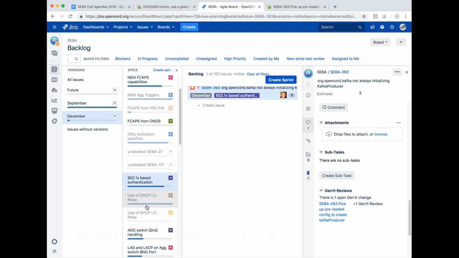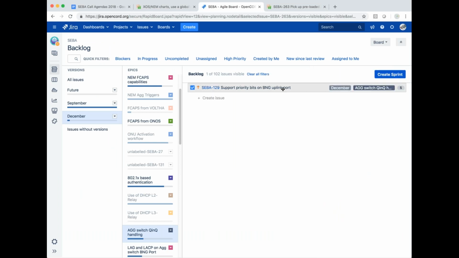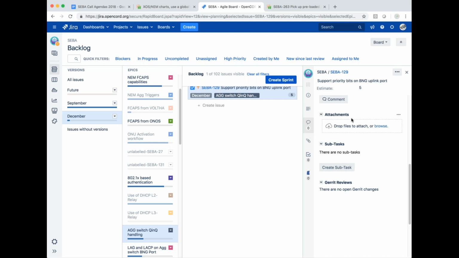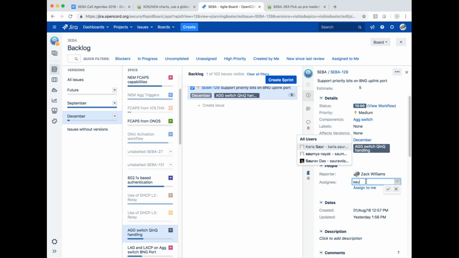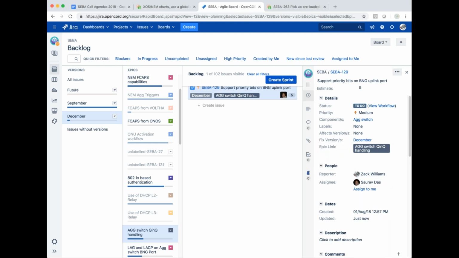The next two items don't have anything, or they're all completed. XSwitch Q and Q priority bits on the BNG uplink port. Nobody has picked this up. You can assign that to me. Okay. And is this a high or low priority item? Should I leave it at medium? Medium is fine. Okay.